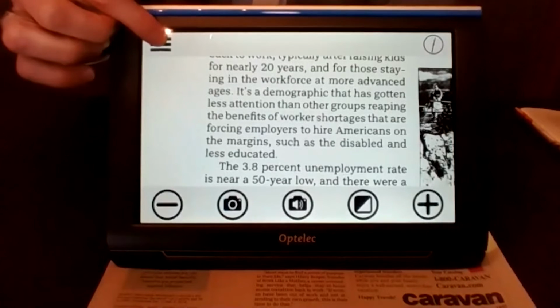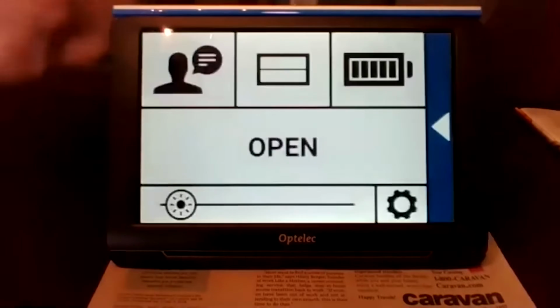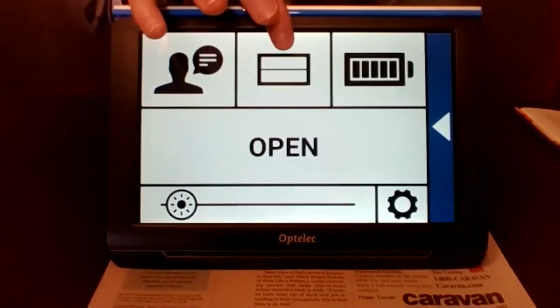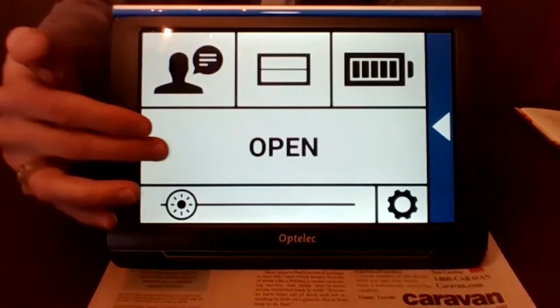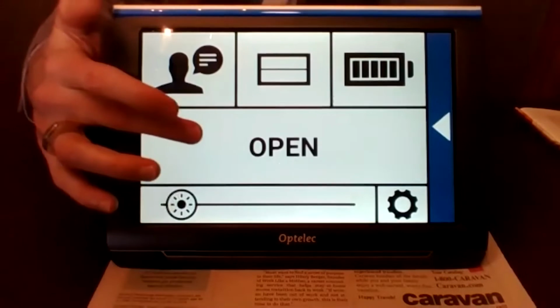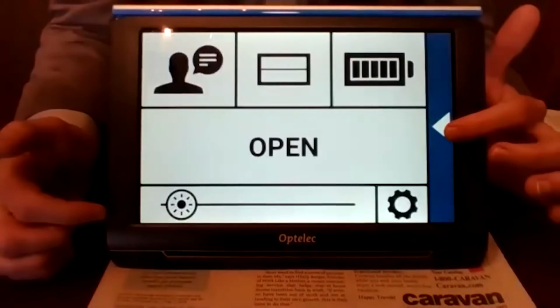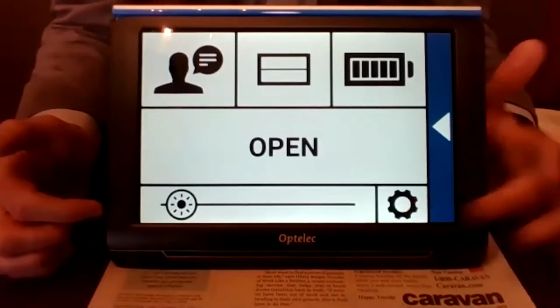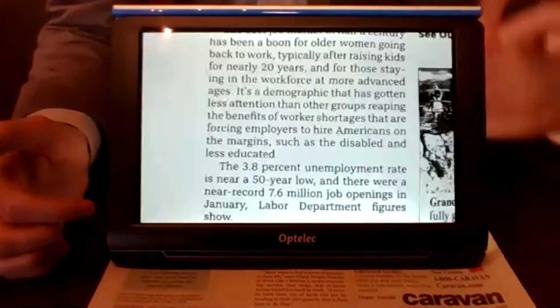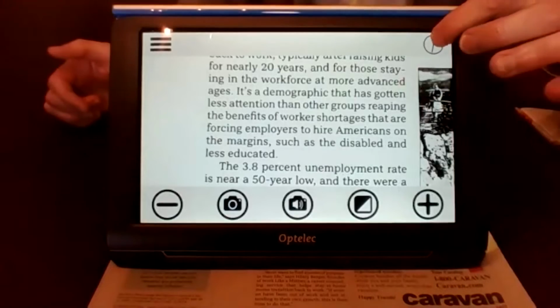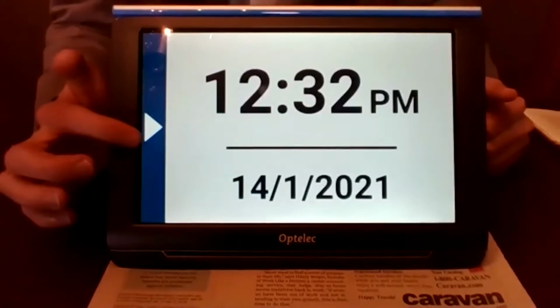So we do have up on the top left-hand side, your menu button. So this is where you come in to change your voice, do some different lines. I won't go into all these functions right now, but change your screen brightness, or then open a file. If we were opening something, there's none on this machine. And then down here, you can get into more in-depth settings. And over here on the top right-hand side is your time and date.